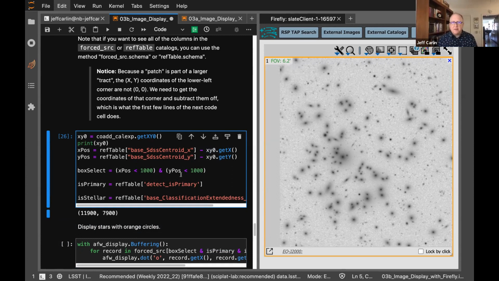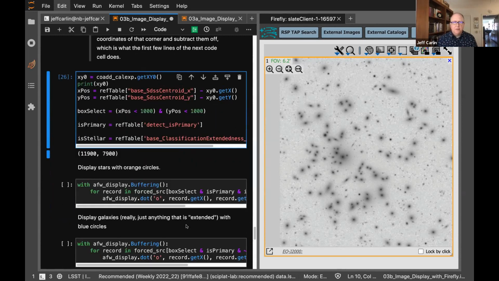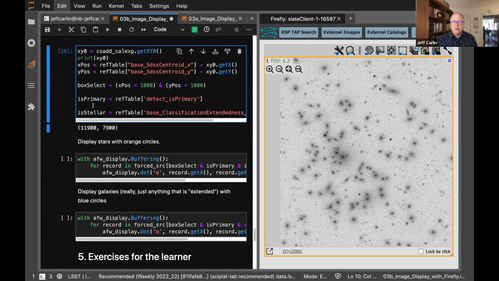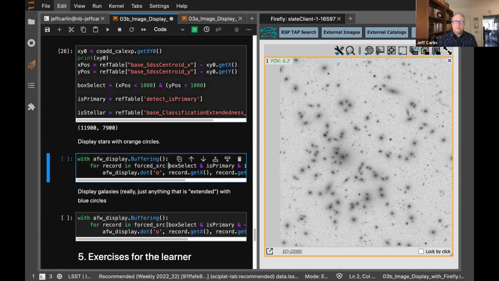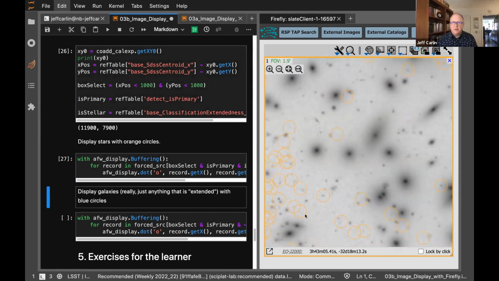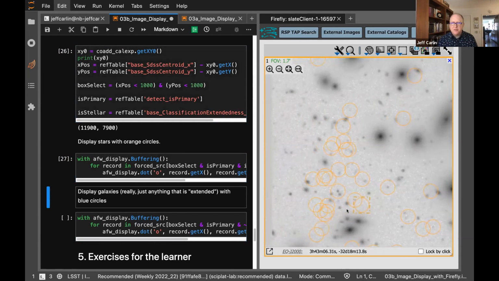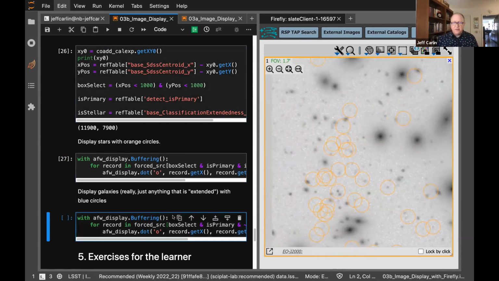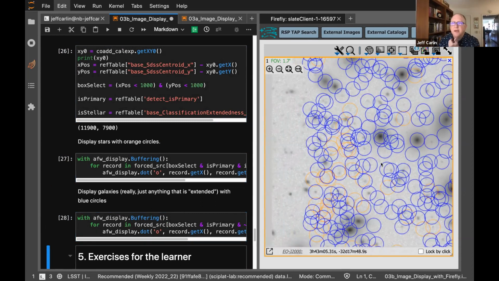And so now we just select the XY less than 1,000, and we apply these flags that we mentioned. So now we'll display the stars, the ones that come out from this stellar flag, as orange. And so you can see those are objects that are classified as stars. And then we can just display all of the extended sources, galaxies. These should be blue.